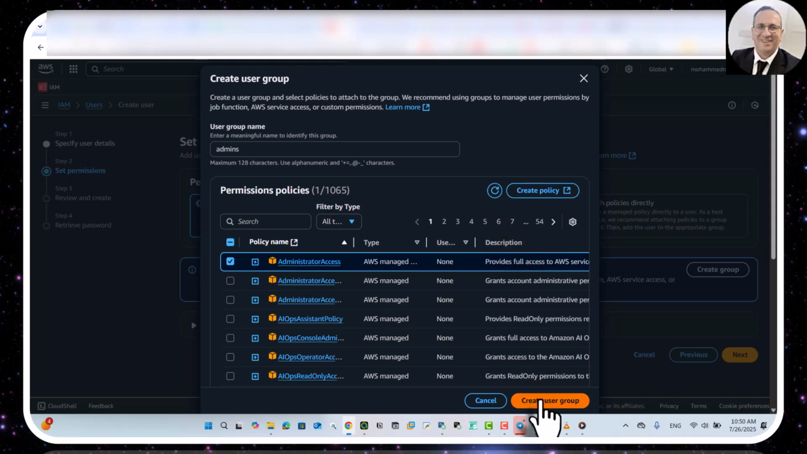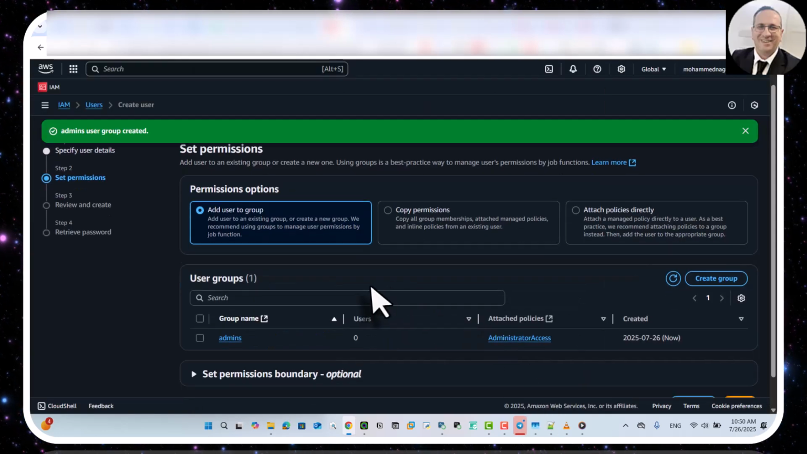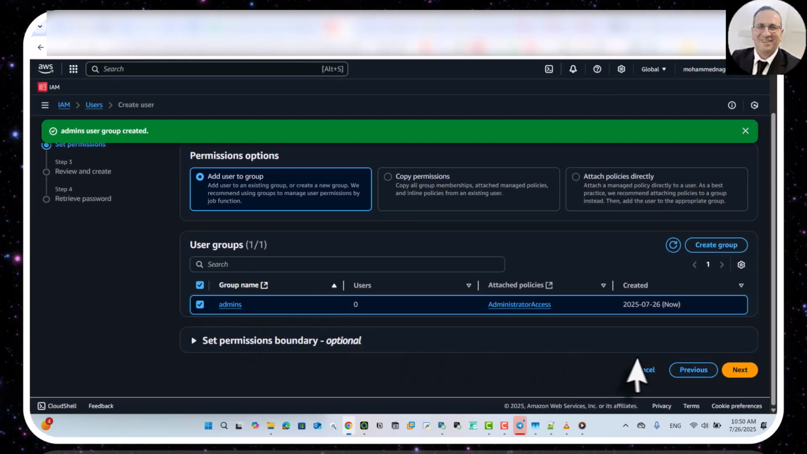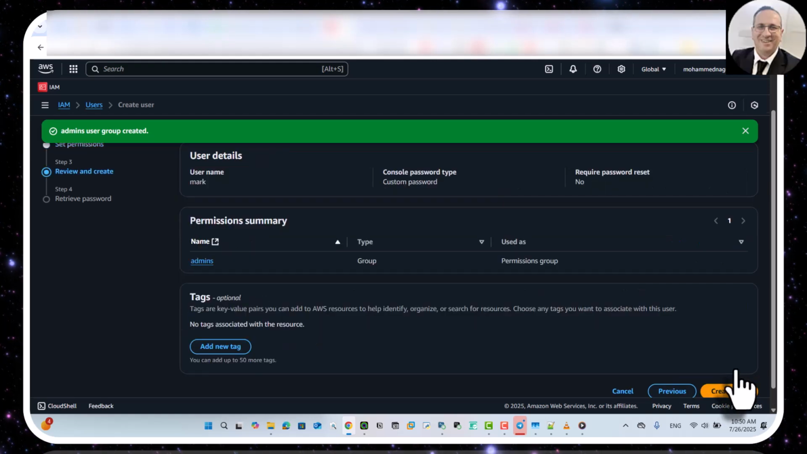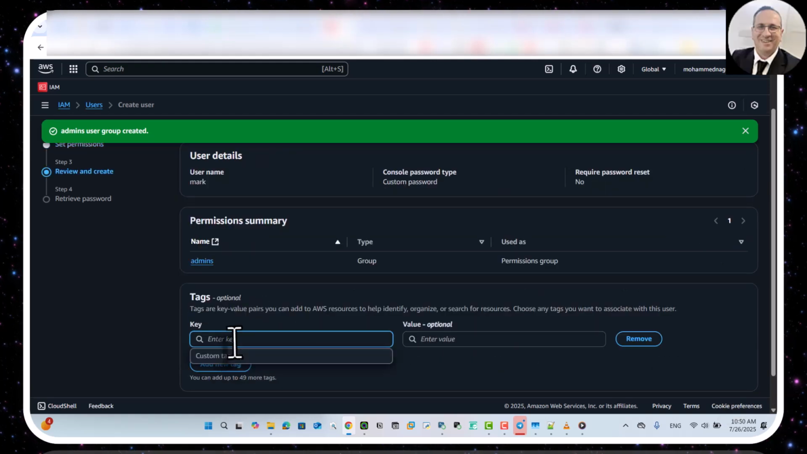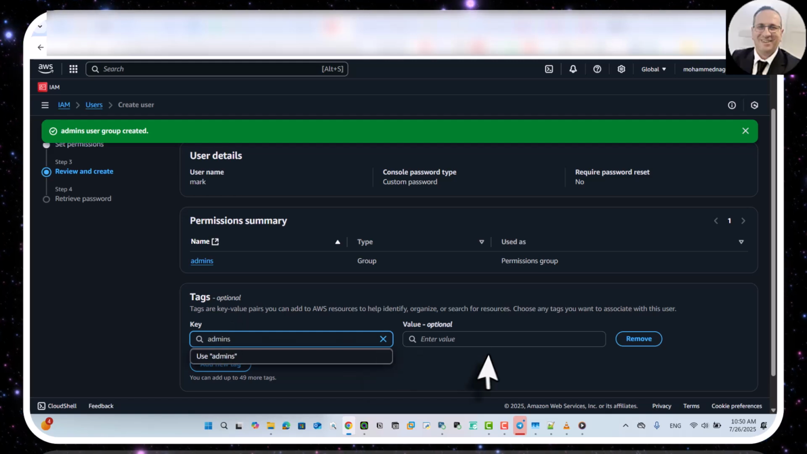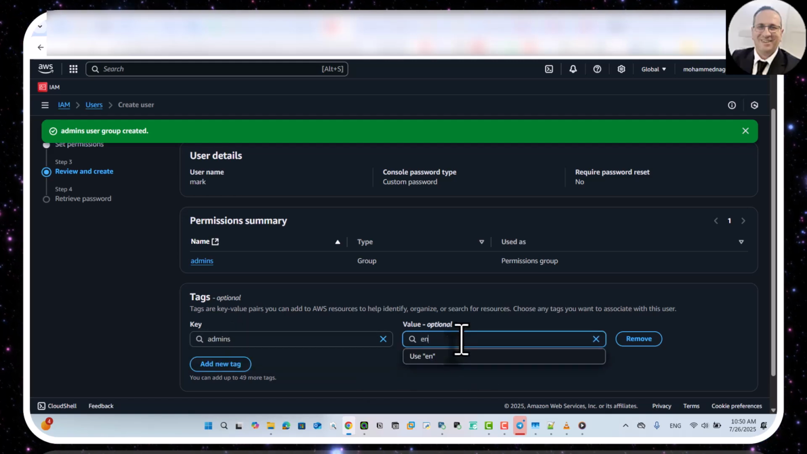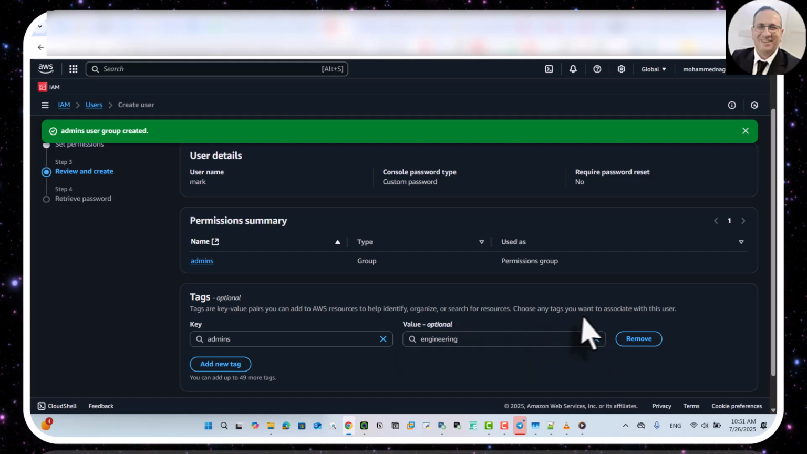Now, we'll add Mark to this admins group. Using tags, you'll see a step for tags. Tags in AWS are metadata labels you can use to categorize resources. For example, I can tag department engineering for Mark. For now, I'll just show you one tag as an example, but we won't use tags extensively in this course.